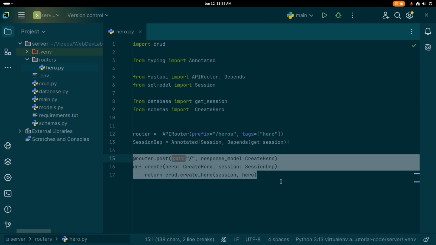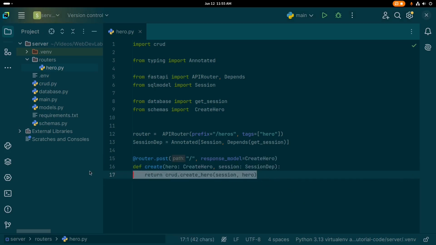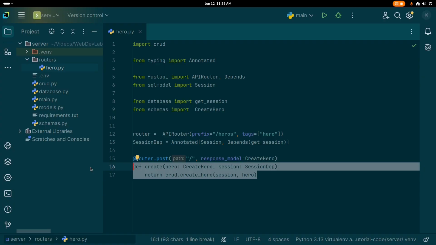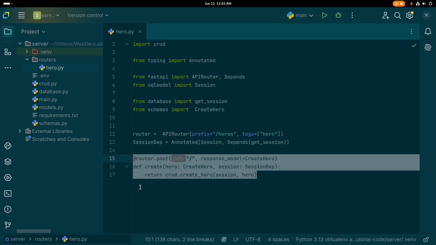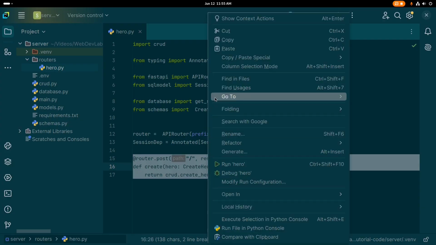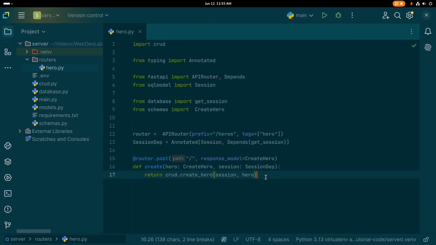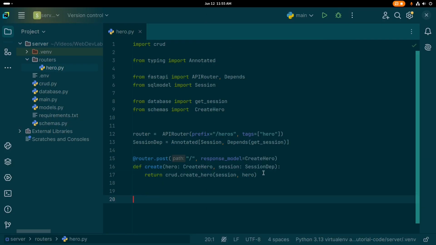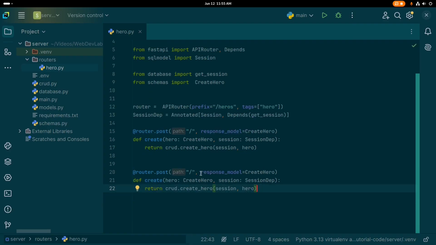From CRUD we have created this create. Now we need to create read, update and delete. Okay, this is how we are creating heroes. Now we are going to read all the heroes we have. So let me just copy this and paste it below here, and this is going to be a post request. This is going to be a get request.